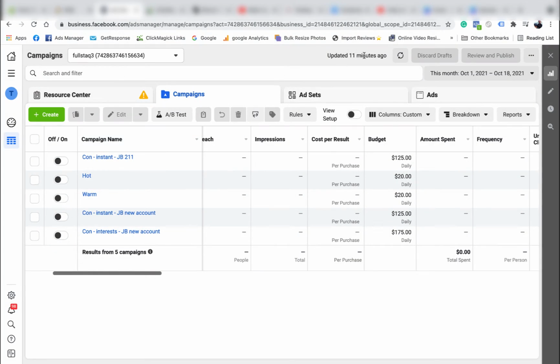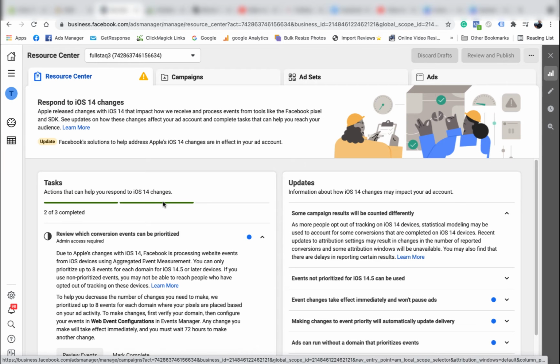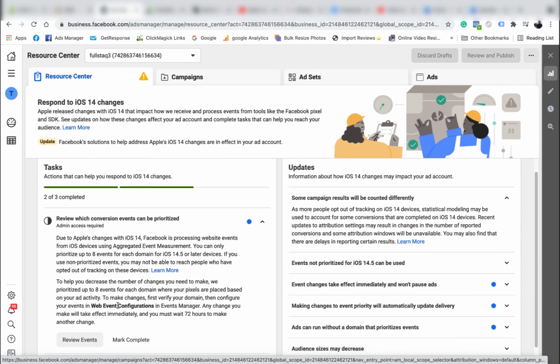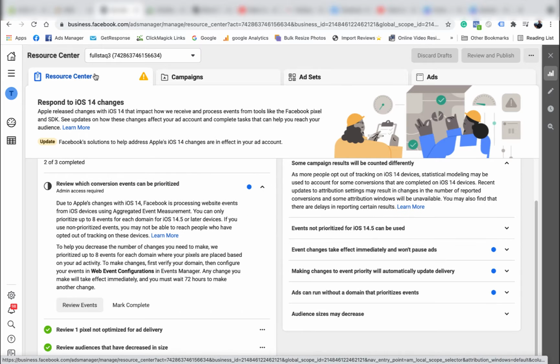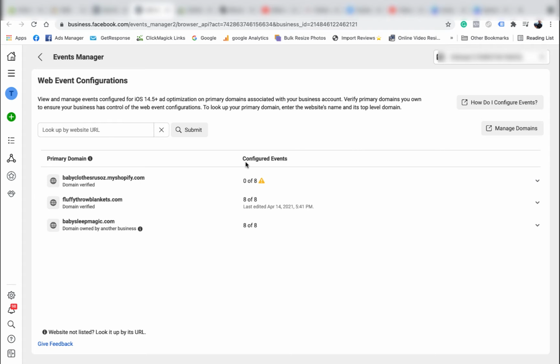Your account, when you're first getting started, will probably look something like this. So we want to head to the resource center, and this little warning sign here is going to let us know that we have to configure our web events. Here's one way you'll find it. If it shows up here, great, just go to review events and we'll come up with a page like this, which is what we want.